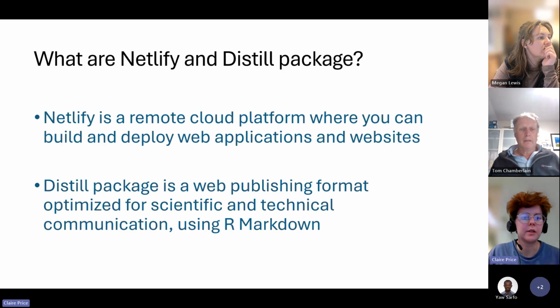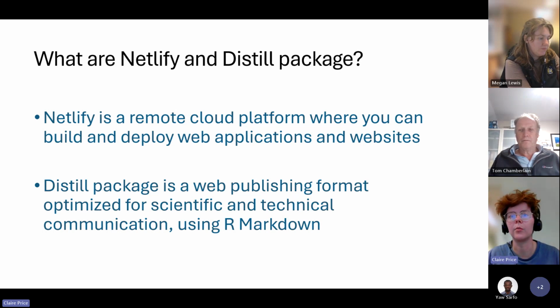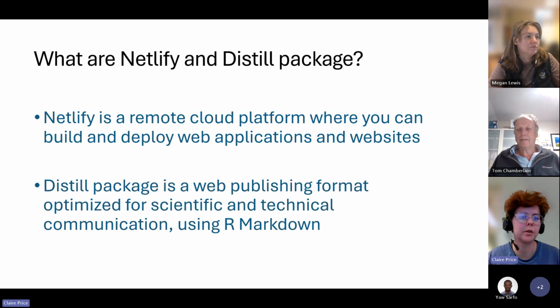So Netlify is a remote cloud platform where you can build and deploy websites and web applications. The basic account is free, but obviously if you want more perks, you can pay for premium. But for just publishing one website, you really don't need to pay, so you can just keep the free option.